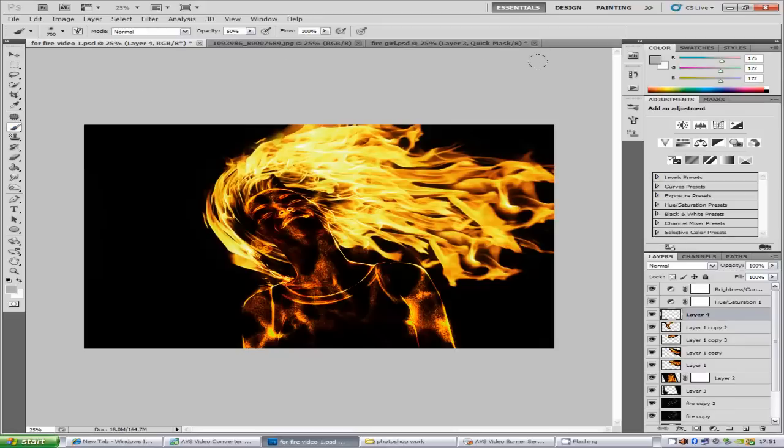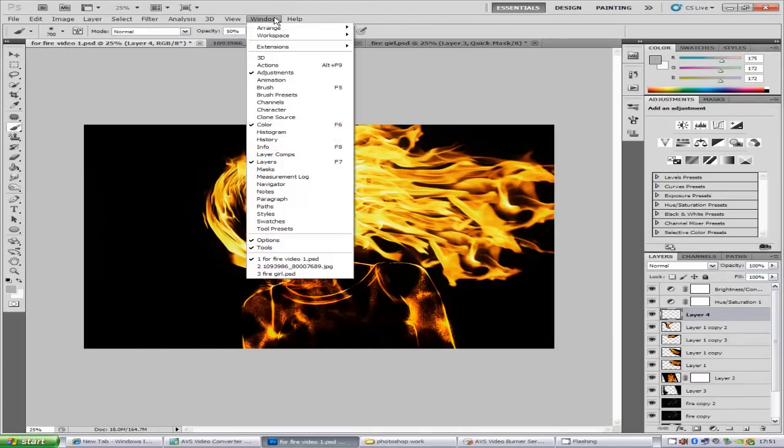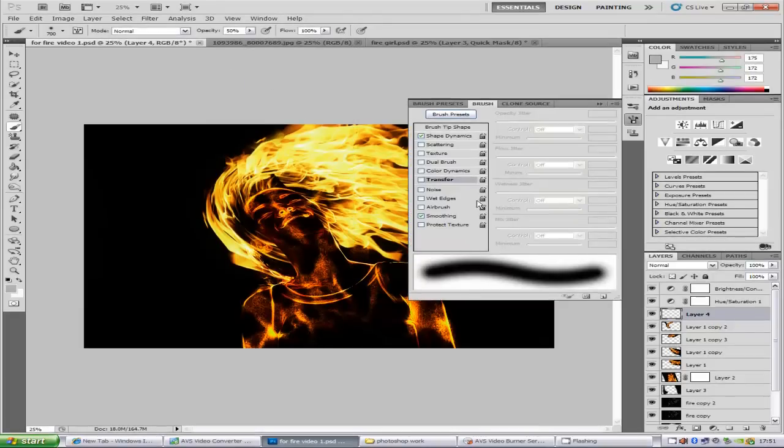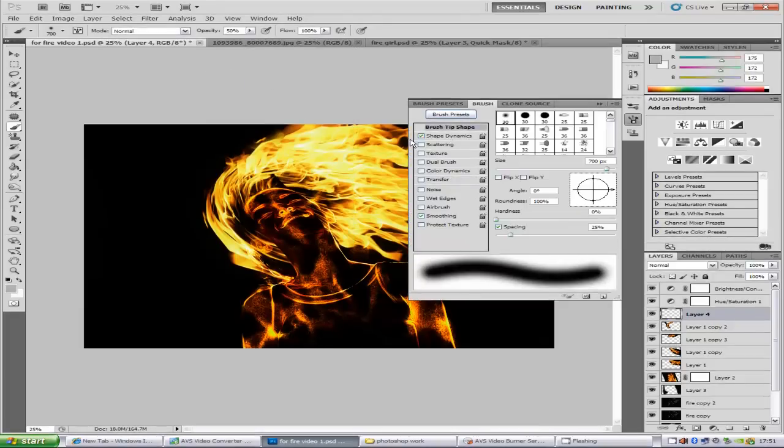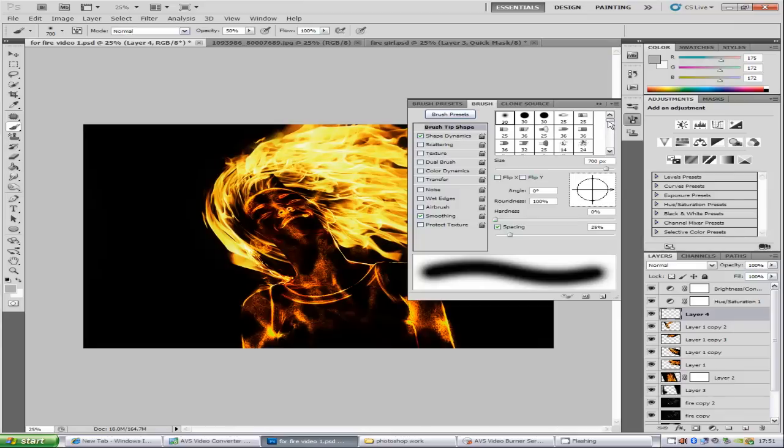Then we're going to go to the window, we're going to go to brushes, if I can find it, brush, there we go. And we're going to go to brush tip shape, which is at the top. We're going to select a soft brush, which we're just going to go for a 31 like that. We're going to change the size to 45. Like so. We're going to have the spacing be 98%, like so.